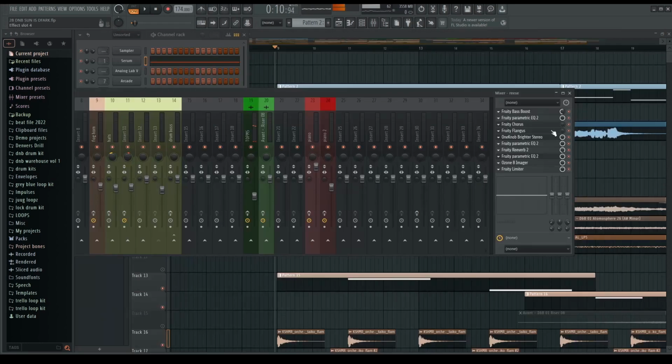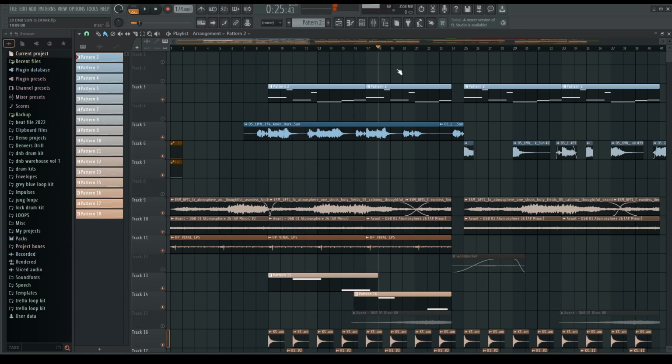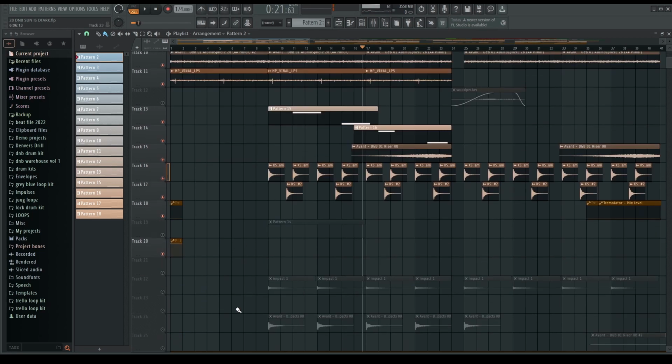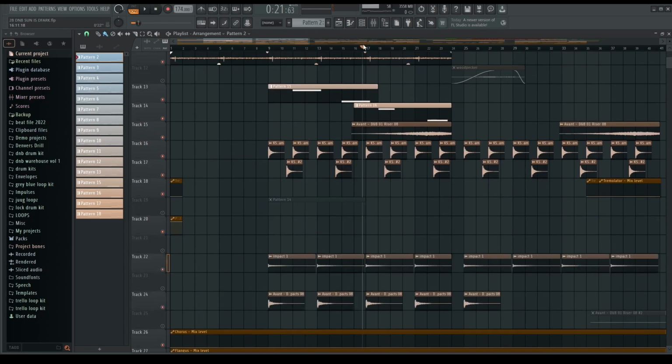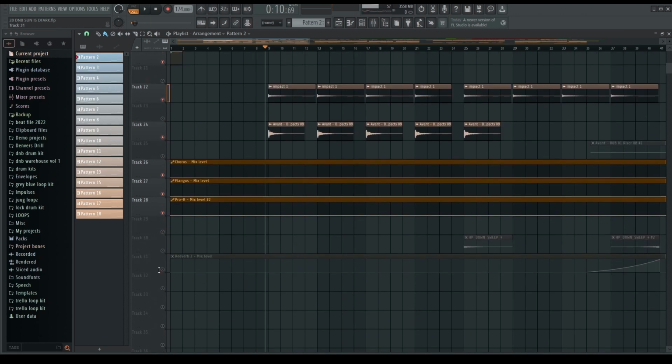So you see that's not intro worthy, so I'm taking that out. For the build up, we've got some more rises as well, and some impacts, which create more atmosphere in it.